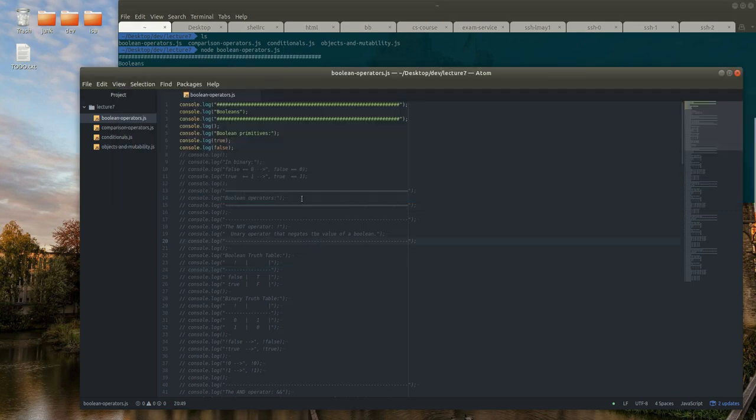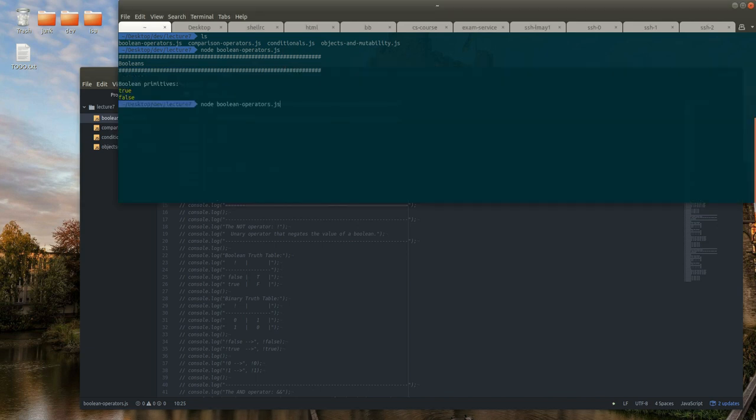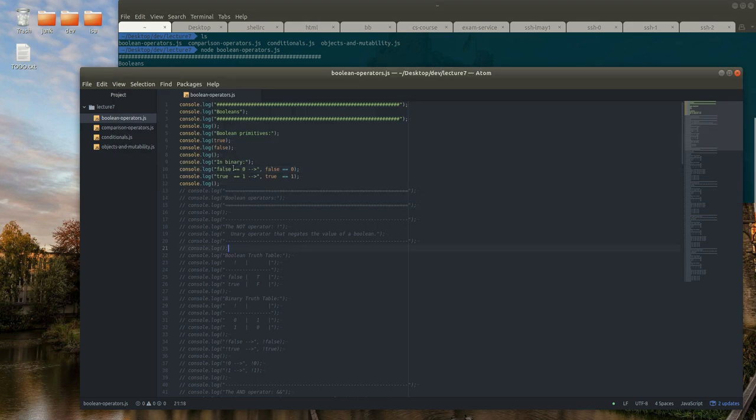Okay. So Boolean primitives, they are true and false. And it's important to understand how the computer stores these values. In binary, which is 0 and 1s, false is 0 and true is 1. So in memory, that's how these are stored. These values are stored as 0 and 1. Let me run this again. Let's see, false equals 0.